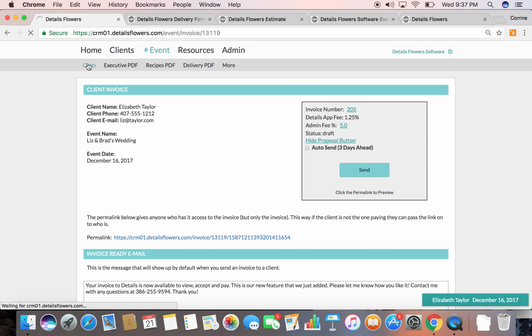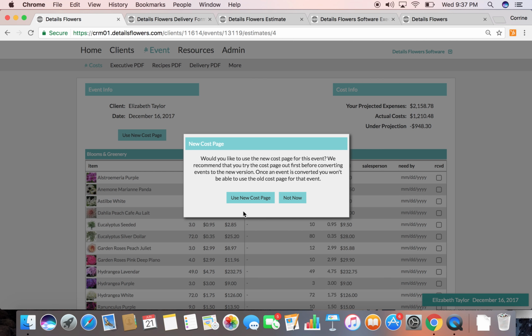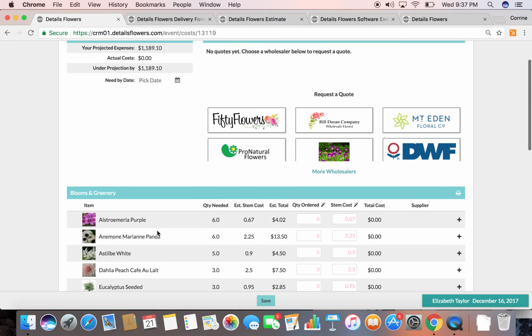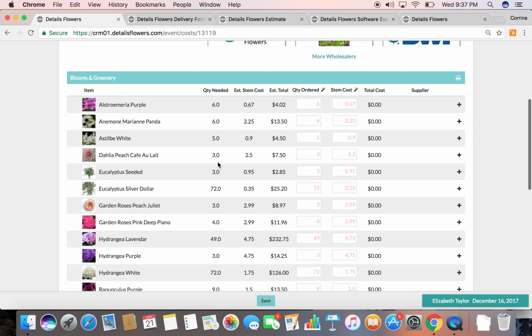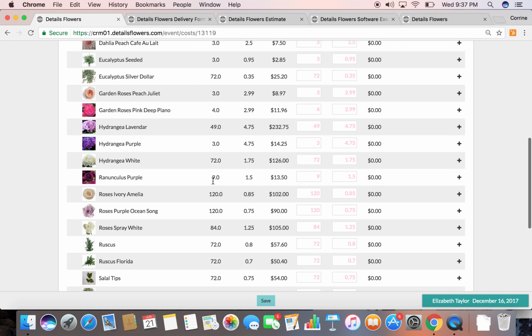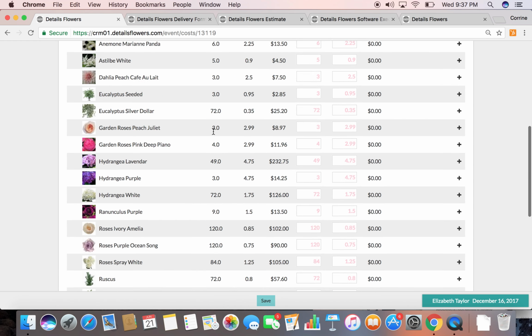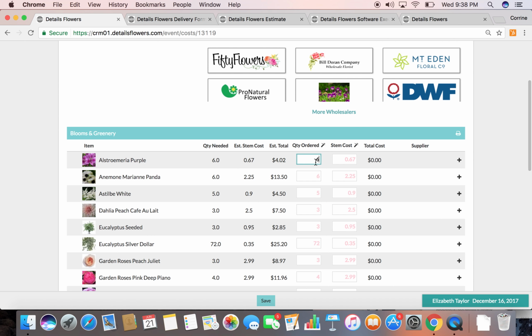This is the great part that we've just launched. This is our cost page, and once you get to this cost page, you're going to have to just click through Use New Cost Page. This is our old cost page, but you can choose not to use it. But our new cost page will have your wholesaler links on here. So this is also going to show you a list of all the products that you need to buy for this event. So you can see we need 120 roses. This is showing you the exact stem count of everything you need to order and all the products you need to buy. You could type these in here and say, okay, I bought 10 of these and I bought them for 72 cents, and then you can add whichever wholesaler that you buy that from.